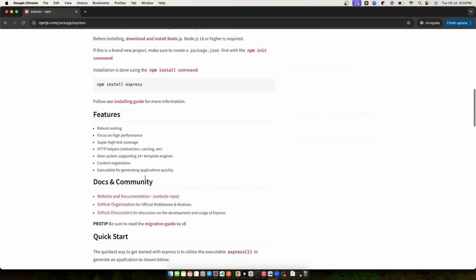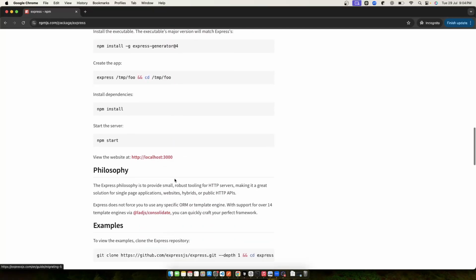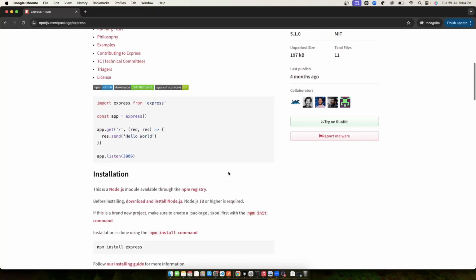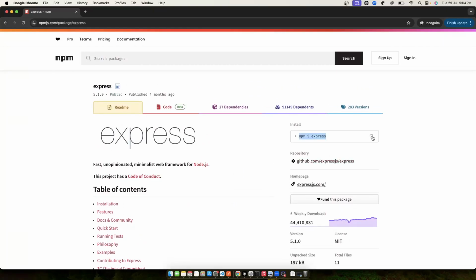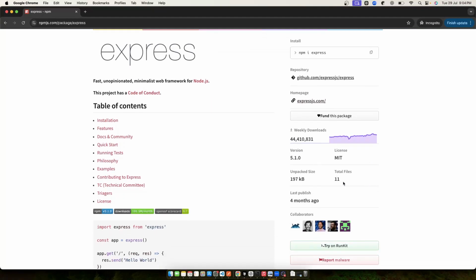We'll do all of this shortly. You can read about documentation, some philosophy, and other examples even. What we're interested in is copying this particular command, right? You can also see the weekly downloads and all of this. When was this last published? Some of these stats are important when you are choosing between multiple packages. You would want to go for a package which is more popular in terms of weekly downloads and is being maintained. You can see last published is 4 months ago, so it is being relatively maintained. Of course, Express is a very well-known package. I'm talking about other packages where you might have multiple options and have to choose one, right?